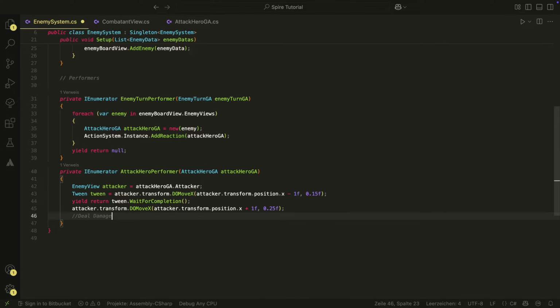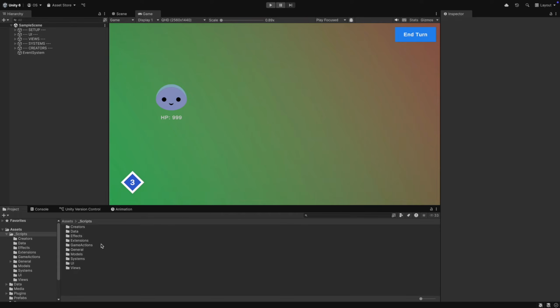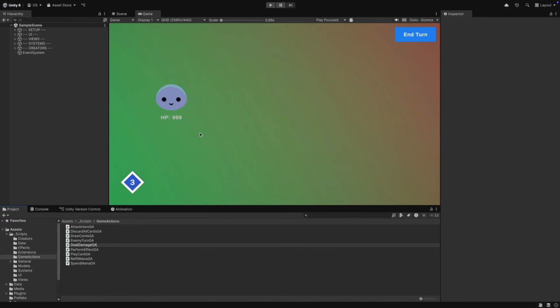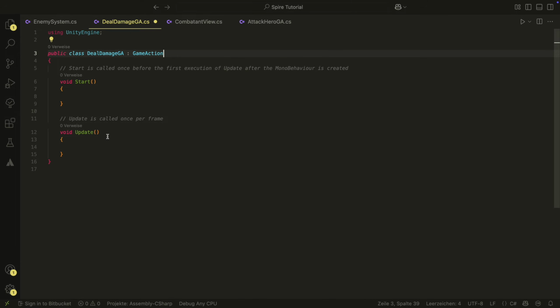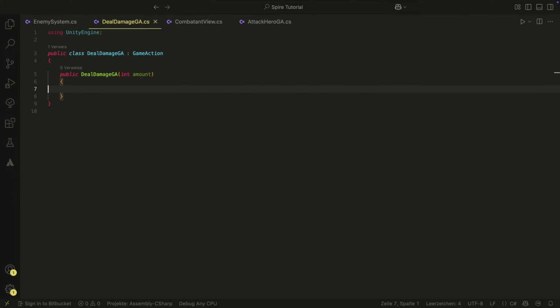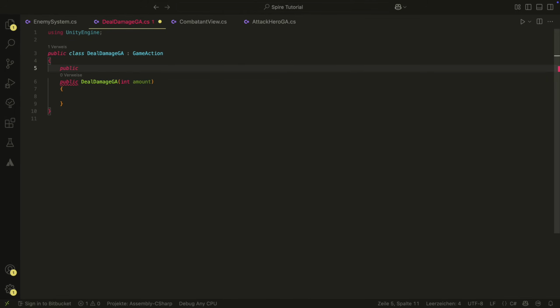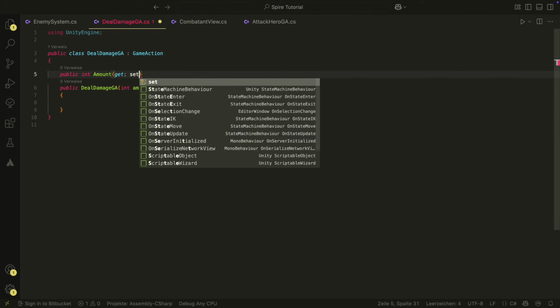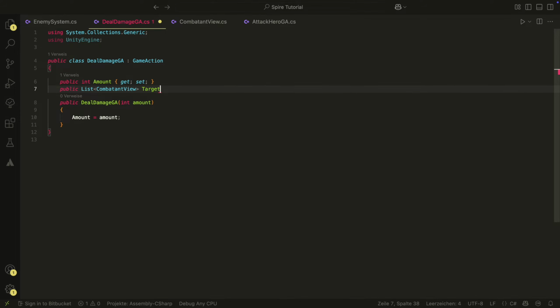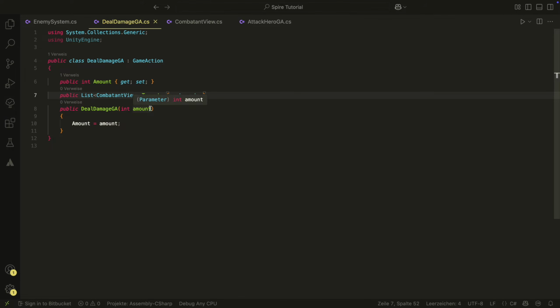We then of course want to deal damage to the hero. We could do this directly here, but as you can imagine, this will not be the only time that we want to deal damage. And therefore, we want unified behavior for this. So how do we do this? With another game action of course. Let's create a deal damage game action. The deal damage game action will have a damage amount and also a list of targets. We want to be flexible for later, so we make it a list and not only a single target.